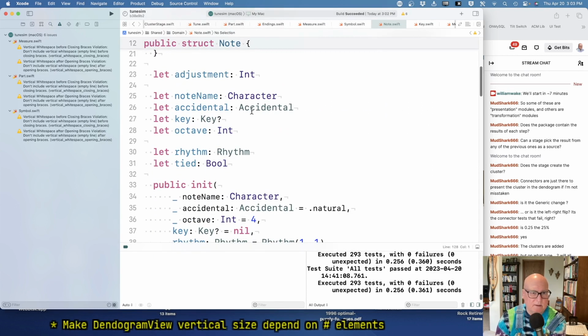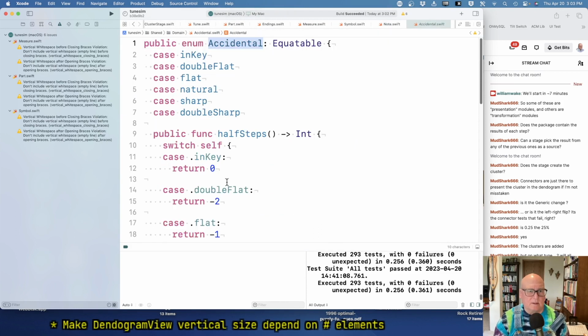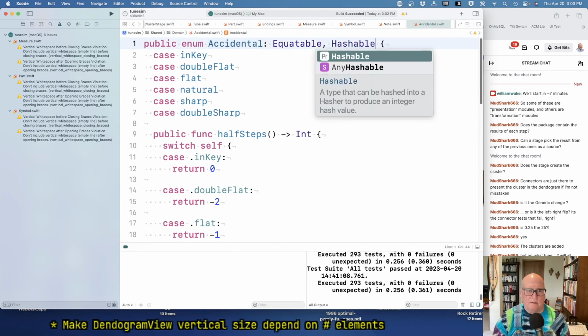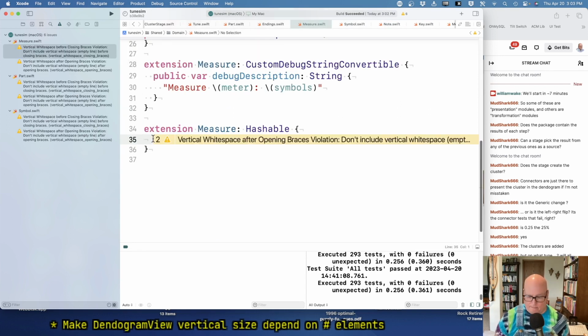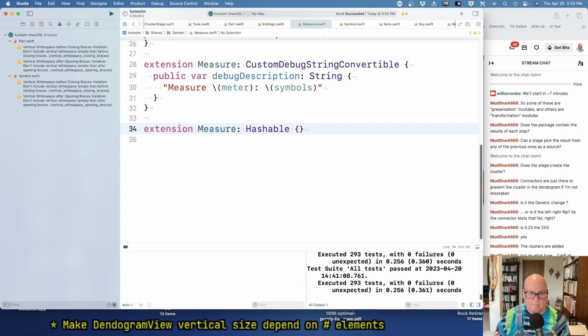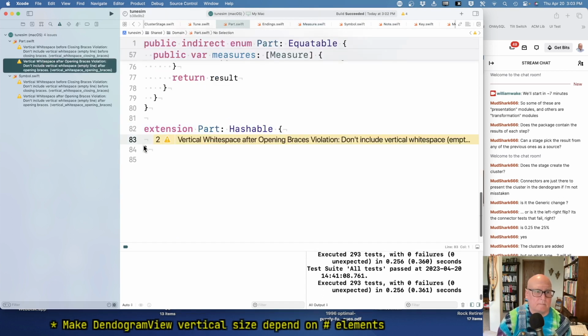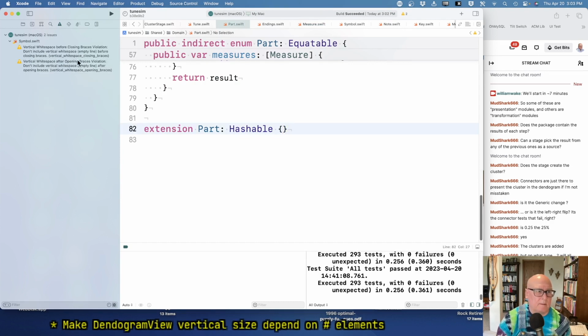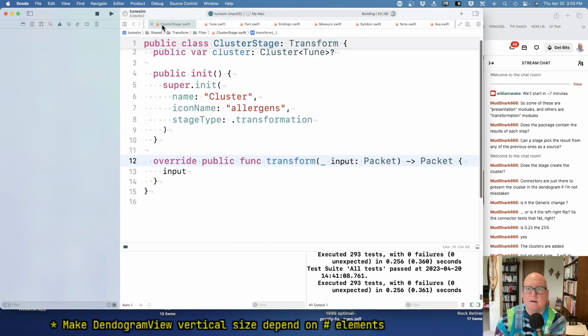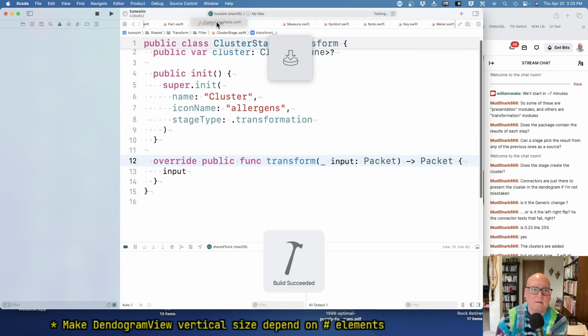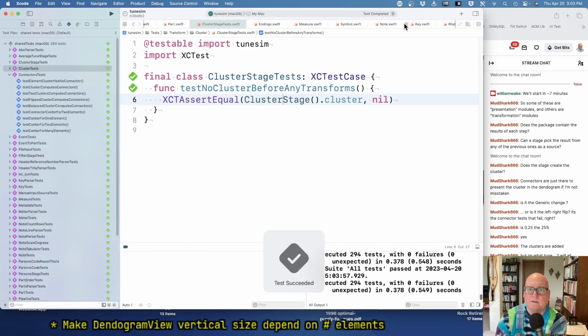It has an int, a character, an accidental. I think we... Well, it can be hashable, since it's just a bunch of values. Okay. I think we'll get a pass in here somewhere. Mostly these should go away.